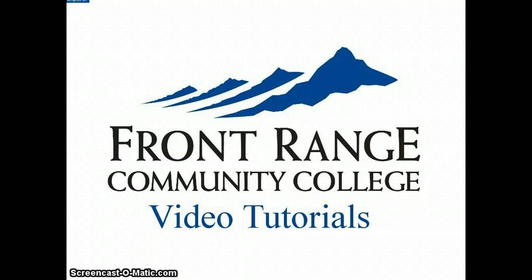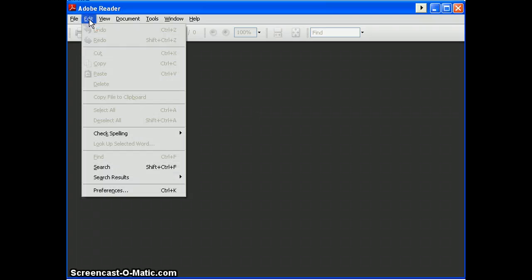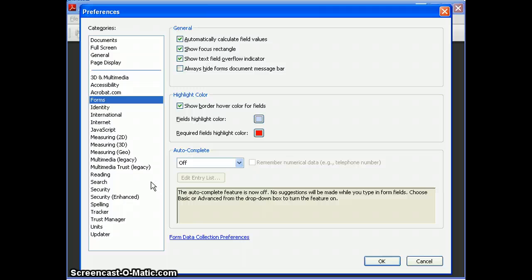So in order to fix the issue with auto-populating totals, etc., in the work-study timesheets when opening PDFs, we need to do some changes in Adobe Reader. So if you open Adobe Reader and you go into Edit and choose Preferences, there's a couple of changes we need to check on here.